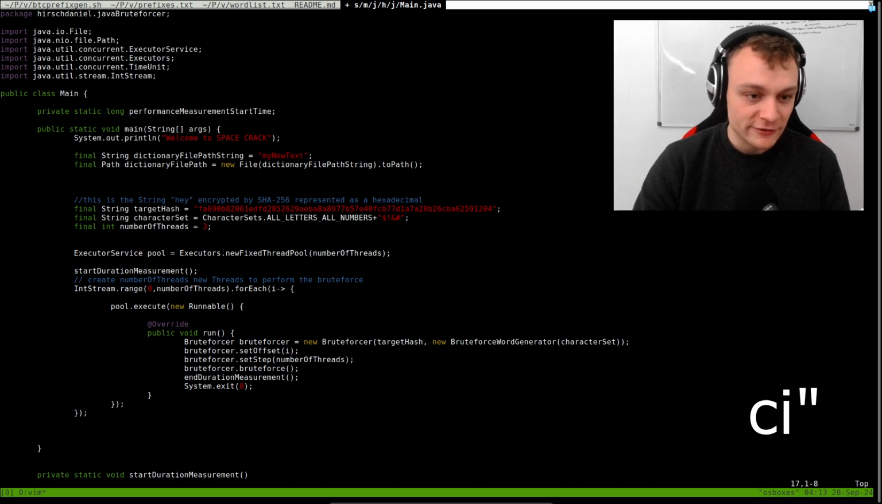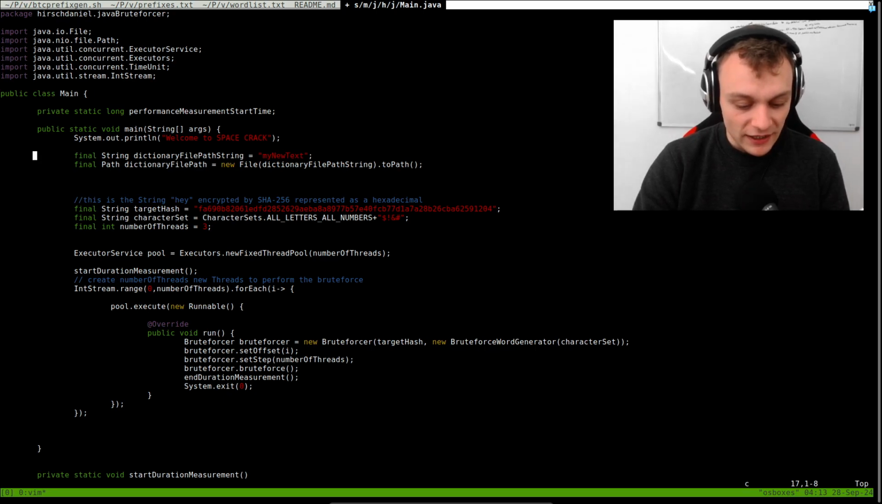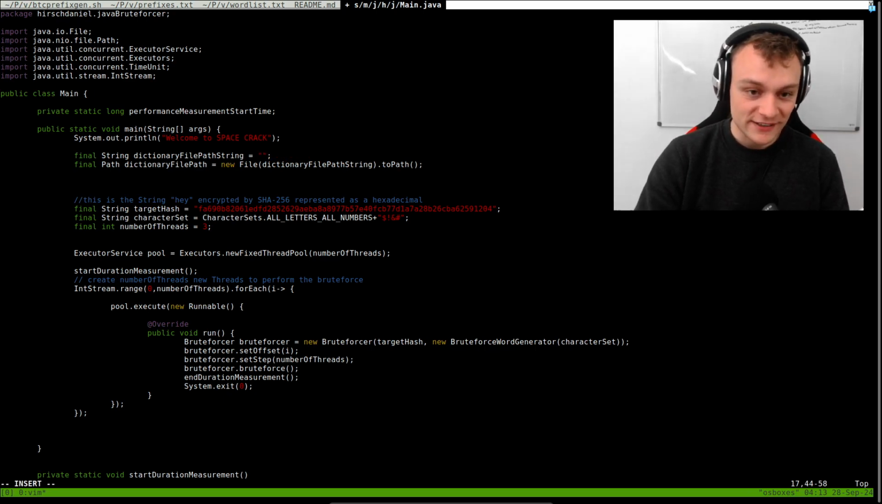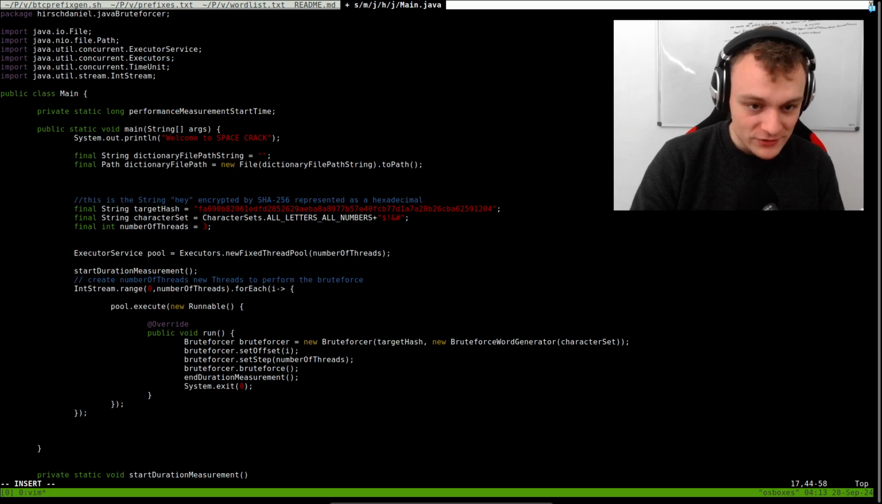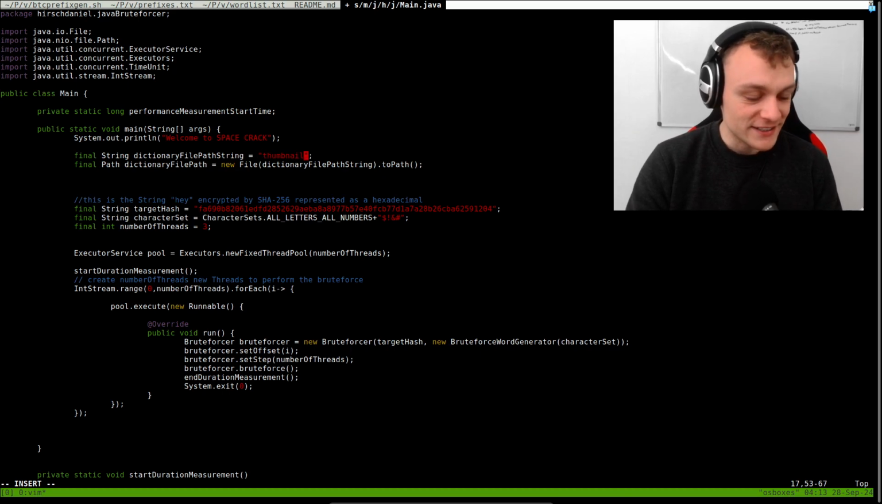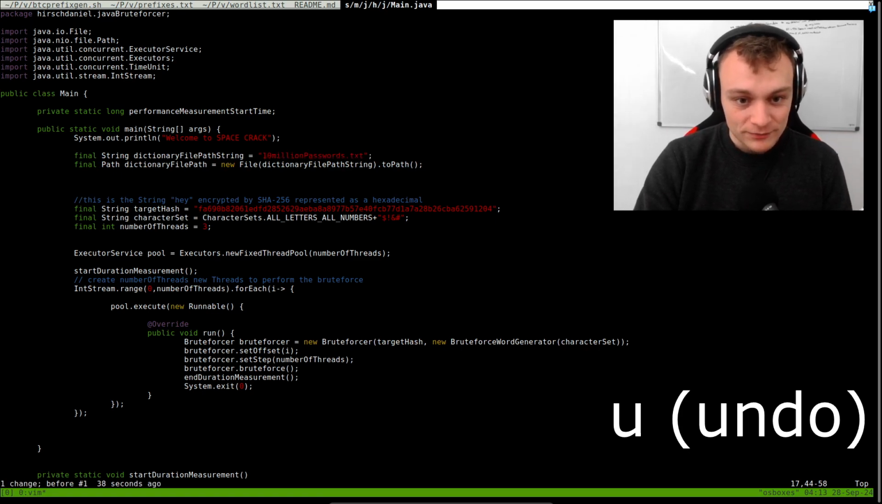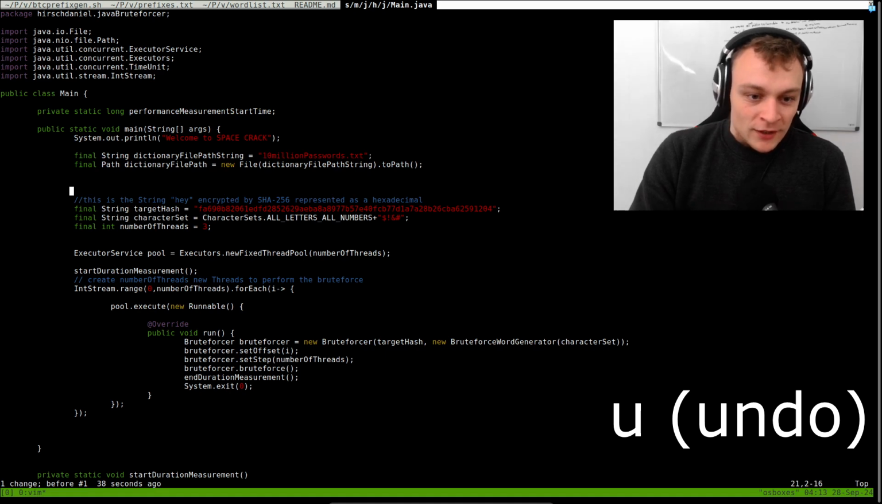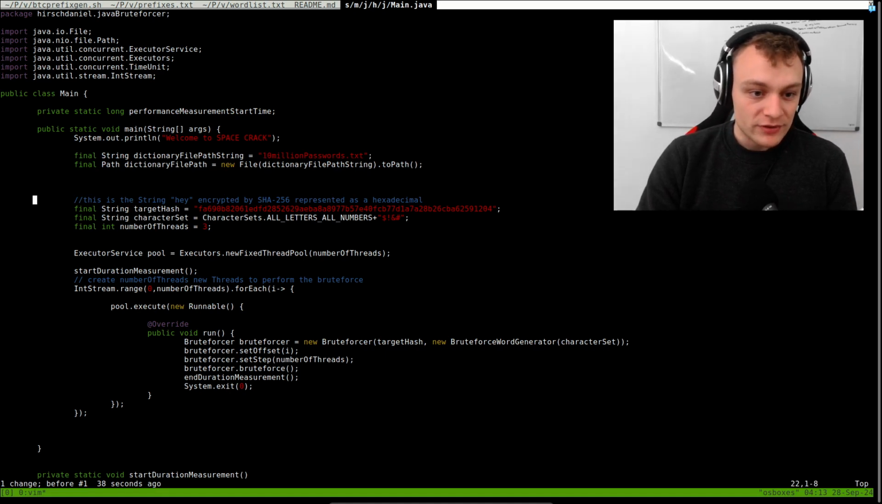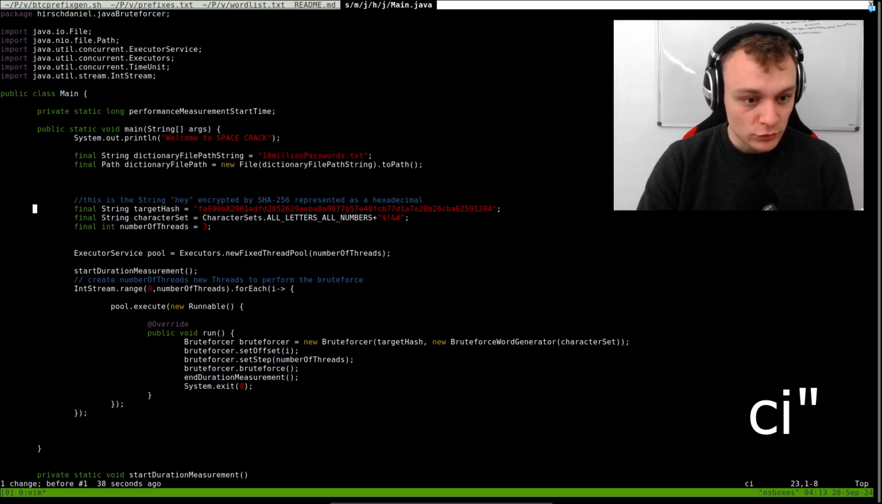If I go to the beginning of the line, I can type CI quote again, and it will again jump to the quotes and allow me to put whatever into the quotes. So this is great. I'm pressing U to undo the changes here. We can of course do the same with this target hash string, CI quote, and I can type whatever I want into this string.